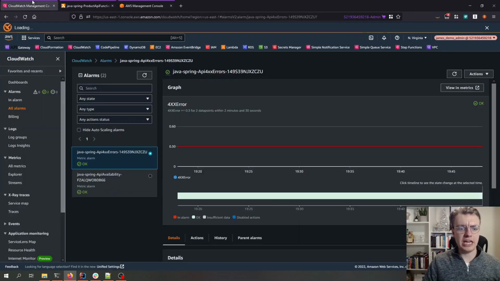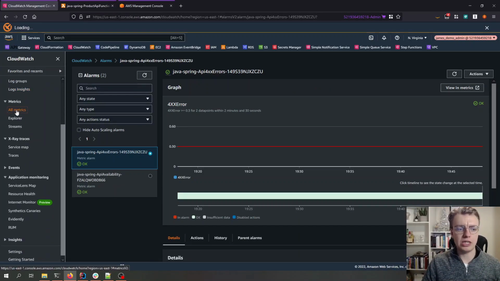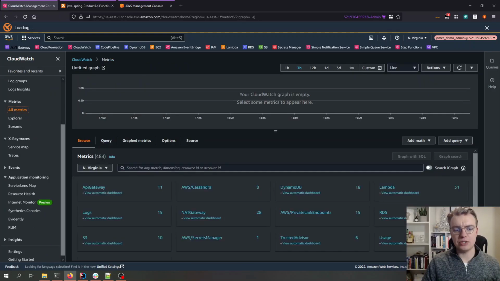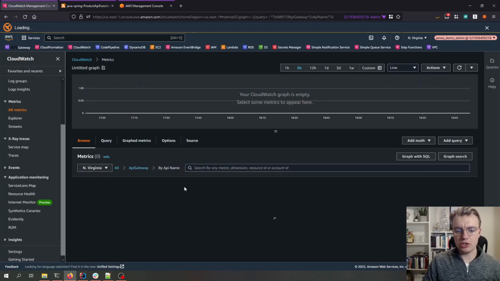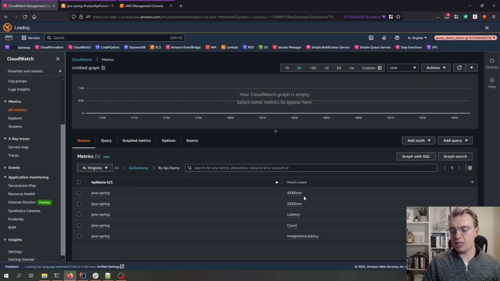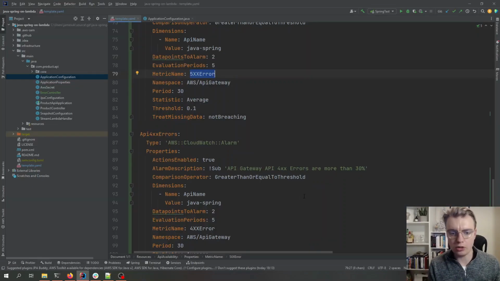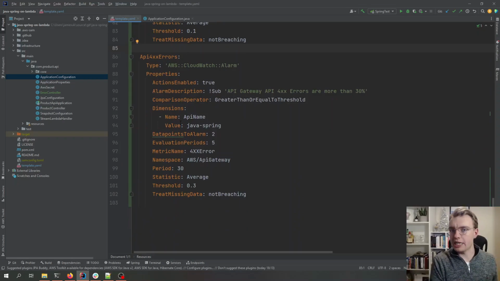So if we flick over to the AWS console now and I go off to CloudWatch and we look at our metrics in CloudWatch, if I come into API Gateway, we can see we've got a couple of built-in metrics here for 400 errors, 500 errors, latency, the number of requests, etc. And we can use these directly in our alarms. So here we're creating a couple of CloudWatch alarms. I'll put some links in the description to the configuration of CloudWatch alarms.